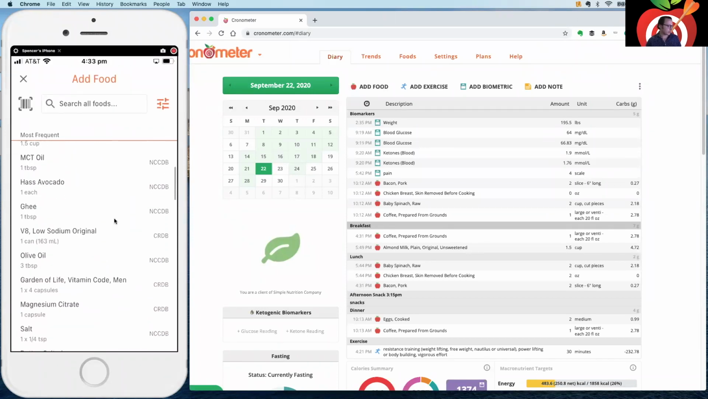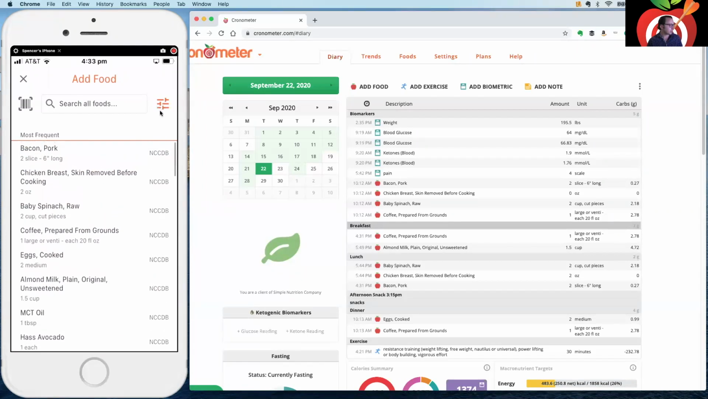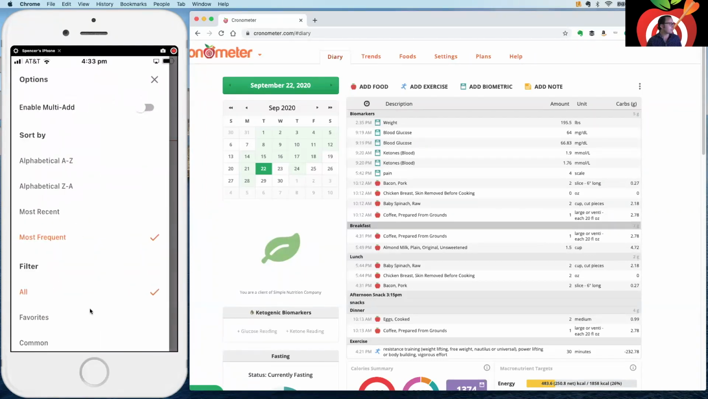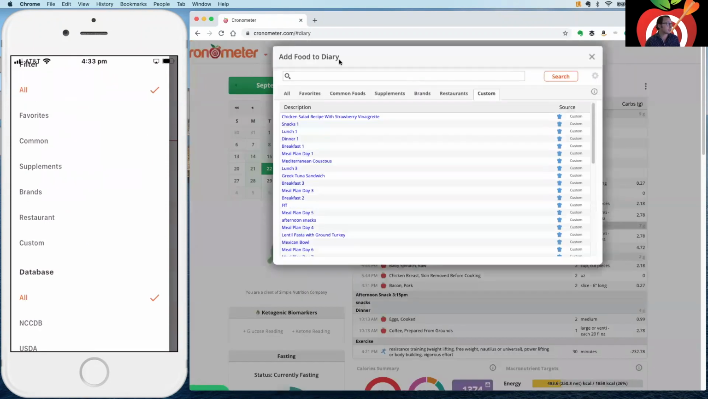Now, again, we show you that list of foods you log most frequently. And up here, there's a little icon you can tap that will open up this shelf on the side. You can then change your sort of that list there. So most frequent is default selected. And you can sort by alphabetical or just most recent. You can access the filters, the tabs here that I showed you on the web app.